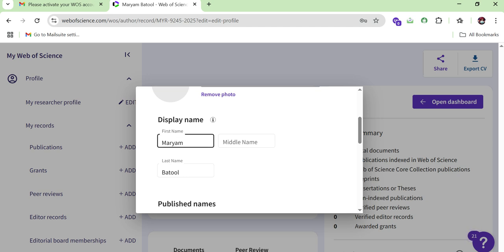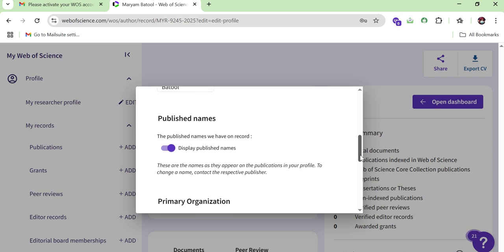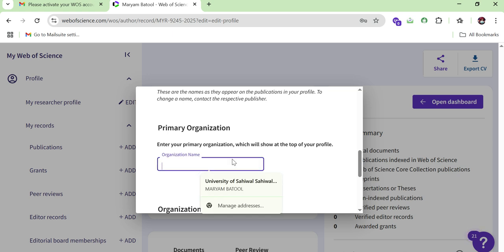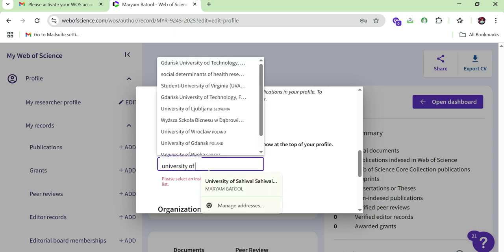After that, you need to write your name, first name, middle name, and last name here. Published name: make sure that the name that you add in your Web of Science record is the same as it appears in your published papers, or in other online profile records. After that, you need to select your organization. Here you just need to select your organization, I will select University of Sahiwal.